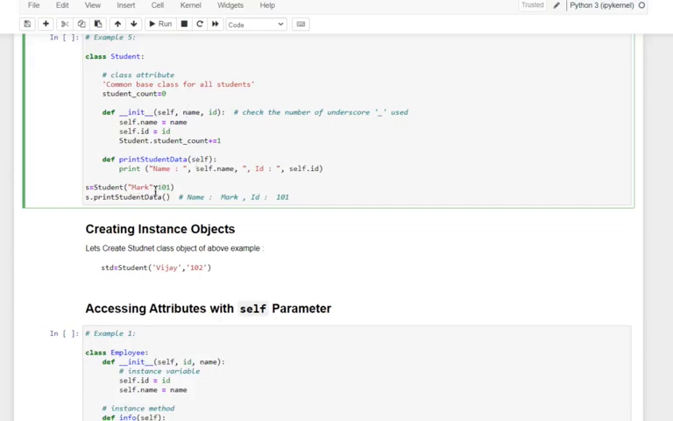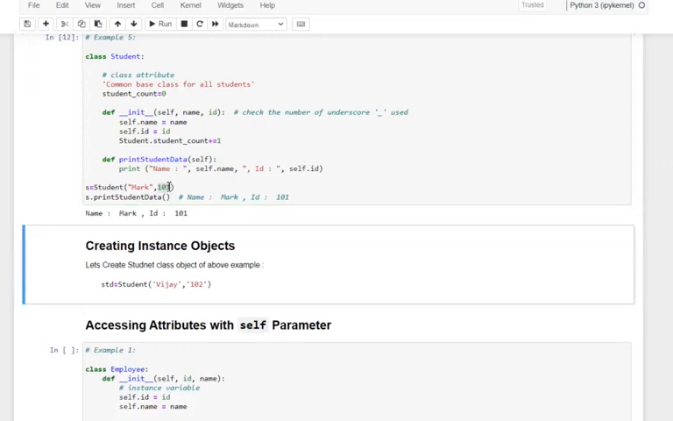And see here, dear friends, when I make use of this, it is going to be the printing one, where I get self.name as Mark and self.id as 101. Let me execute it, and see here it is the output.